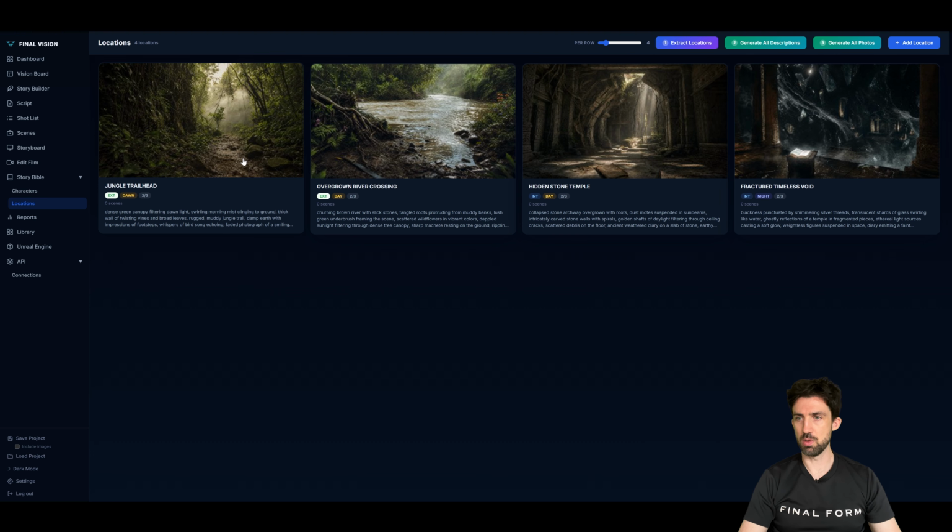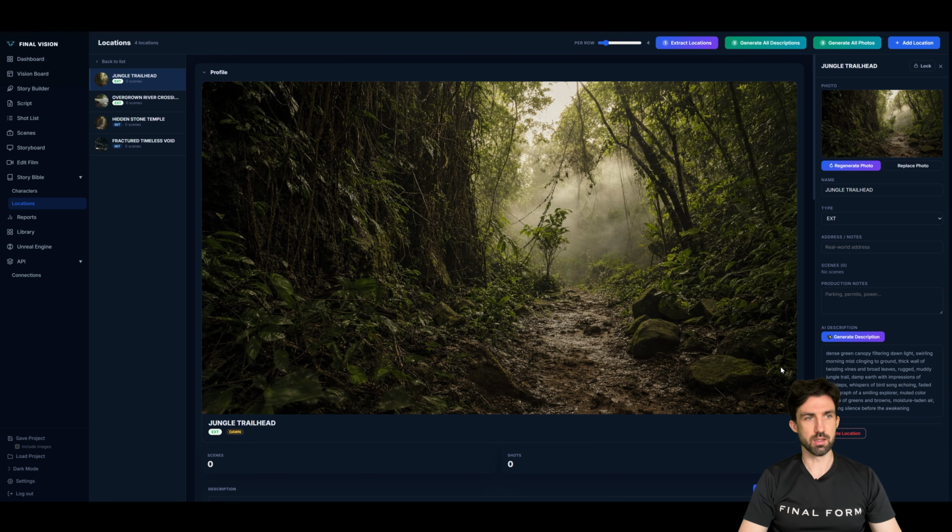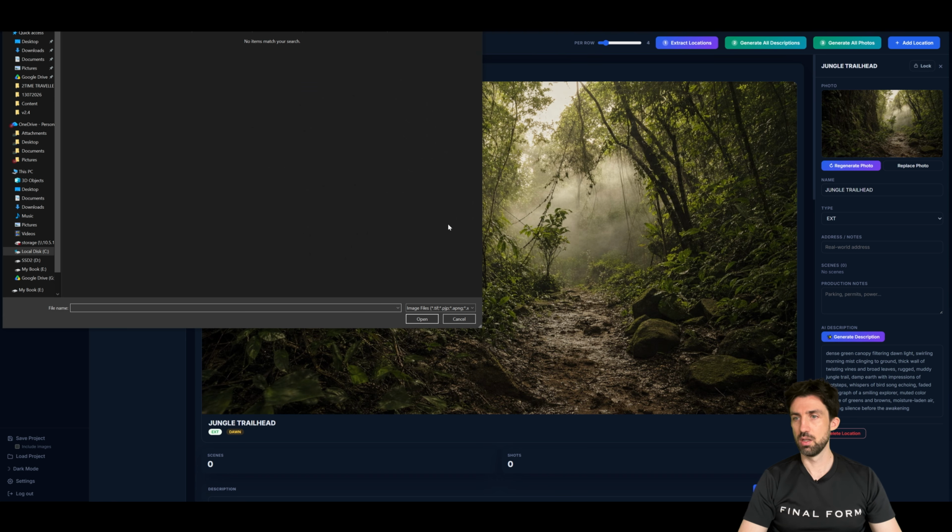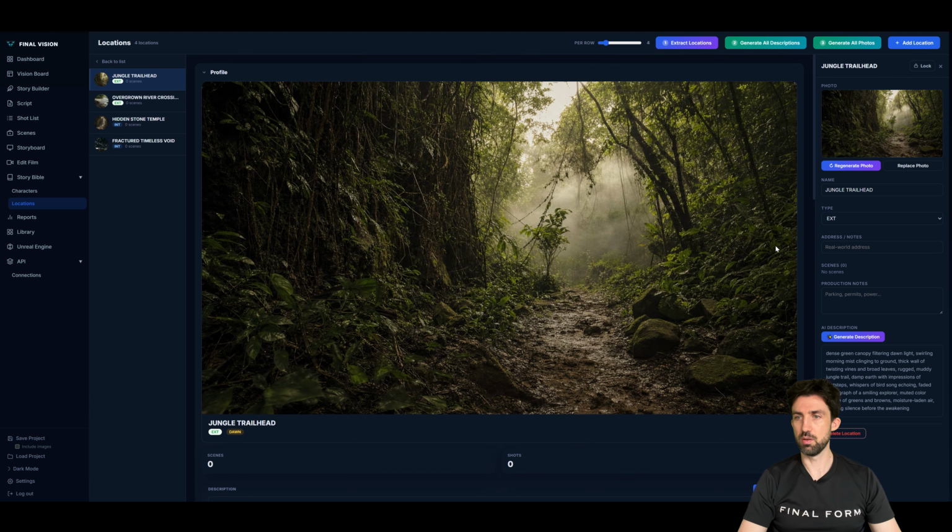And here, this is what we have. In the details panel, we can switch between all of our locations. If we wanted to, we could regenerate the photo if we don't like it, or simply replace the photo with something that we have on file. We can rename the location, and set interior or exterior. You can add an address and production notes, and you could even regenerate the description, but we're going to leave that for now. Or if you just don't like it at all, just delete the whole location.